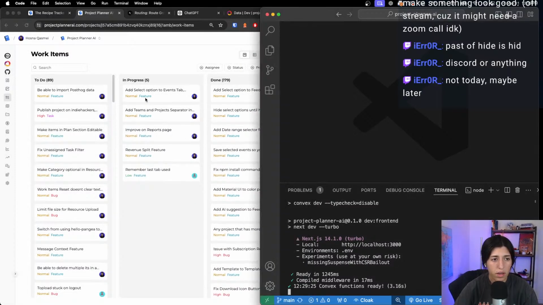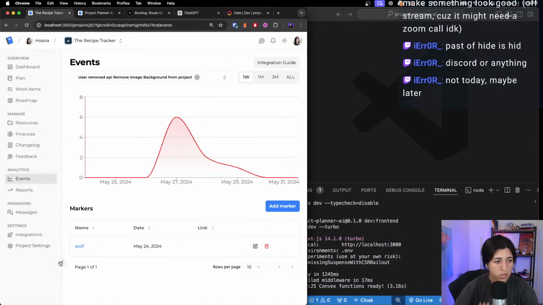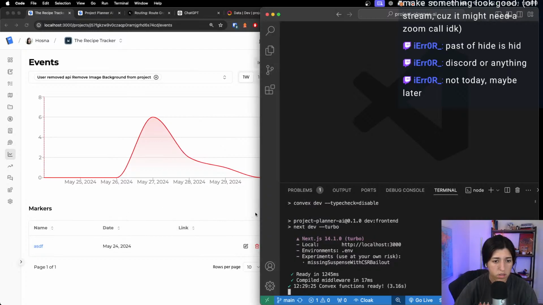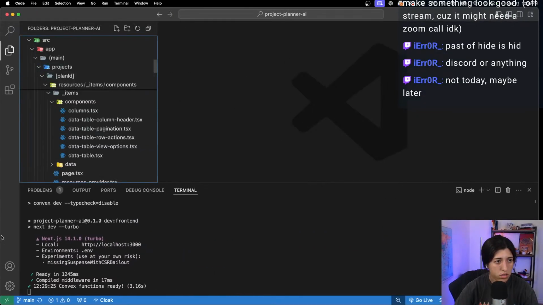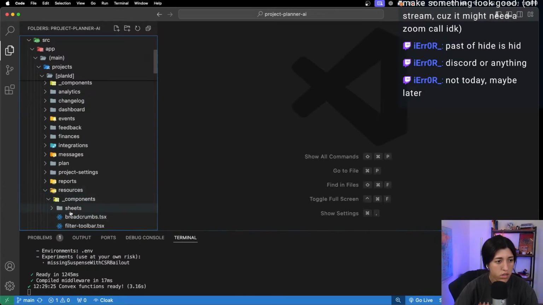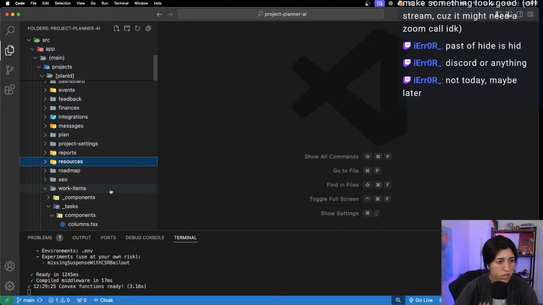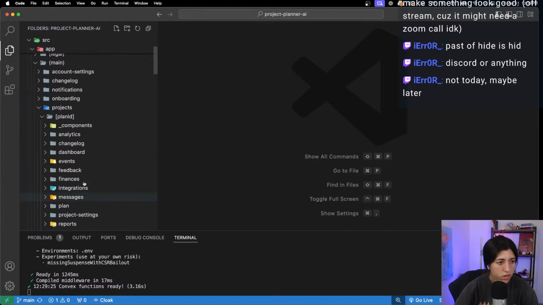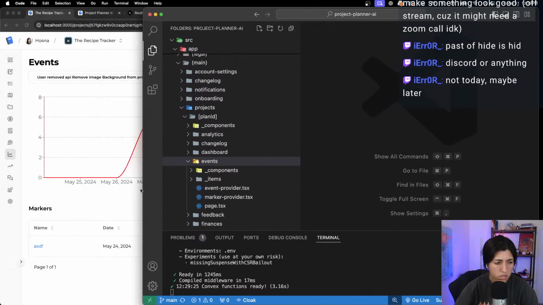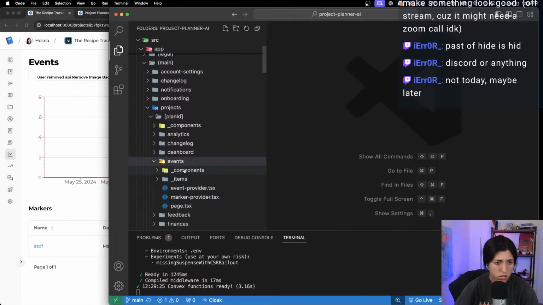Okay, let me do that and let's work on adding it to this as well. The markers. Markers. Alright, you have to do the same thing.